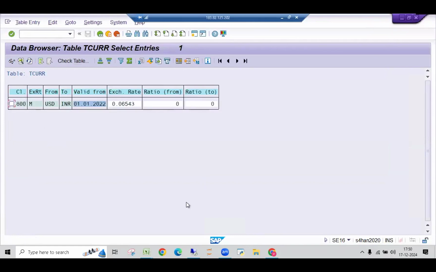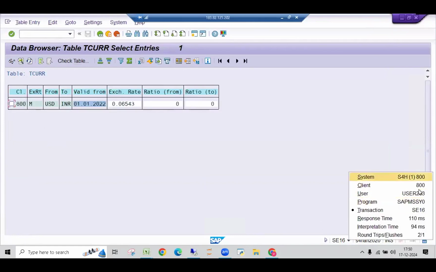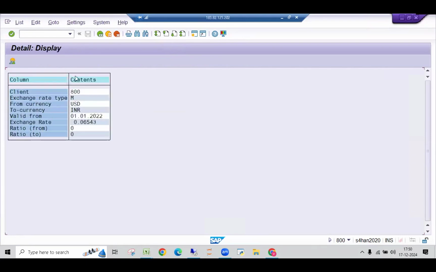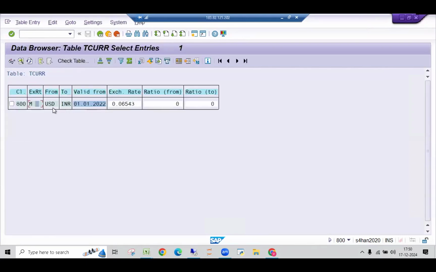So the client is 800. Okay. And the exchange rate type is M, which is the standard exchange rate for average. And then the from currency is USD, and the to currency is INR, and the date is this. The exchange rate is so, and the ratio is 0:0.